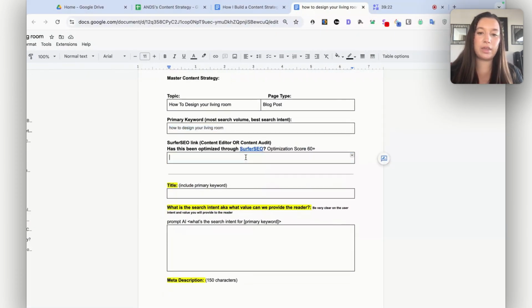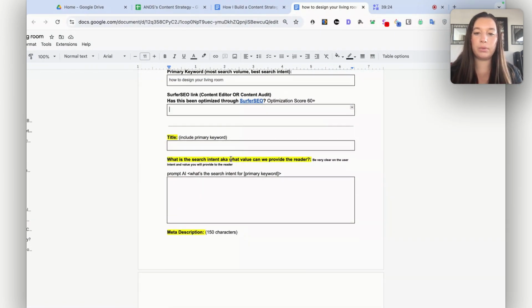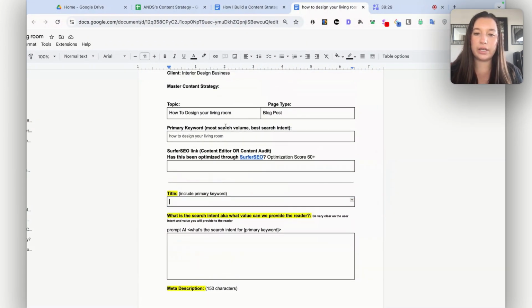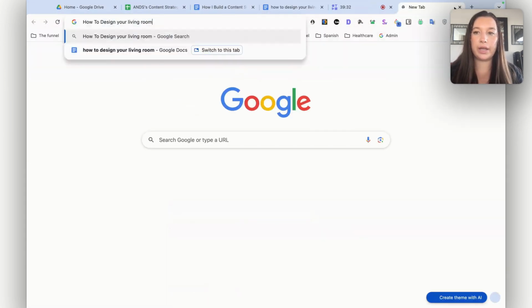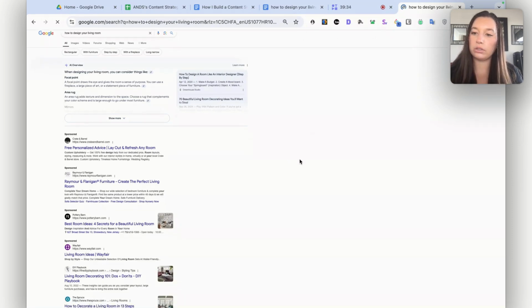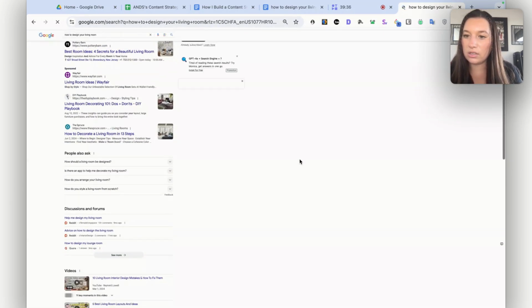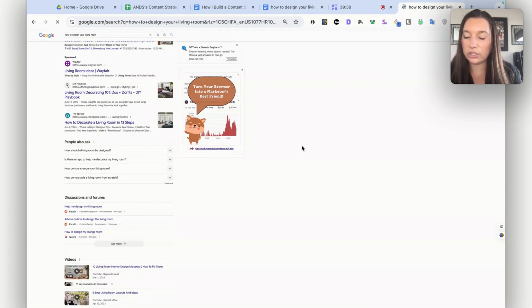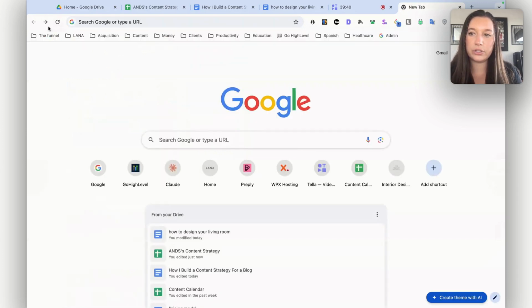And then I'll paste the link there, and I'll show you what that looks like in a minute. But while that's loading, I'm going to go ahead and create a title. The way I like to come up with a title is I'll just search the keyword on Google, and then I'll see what is the best title that I can create based on what competitors are doing.